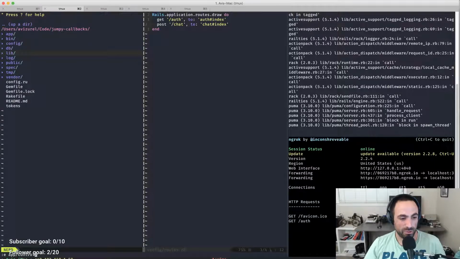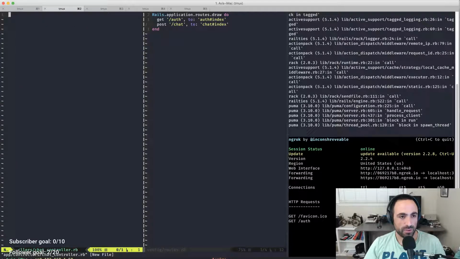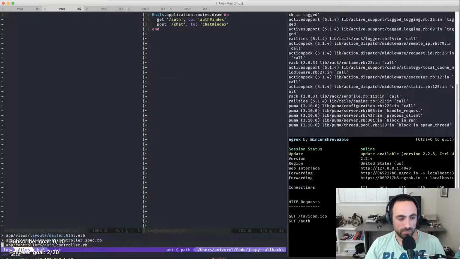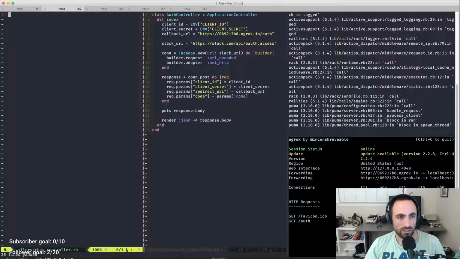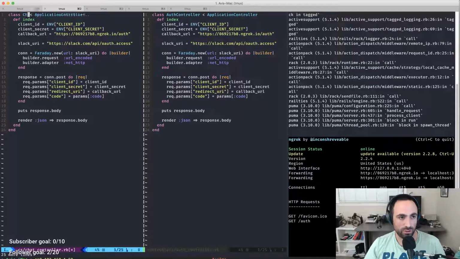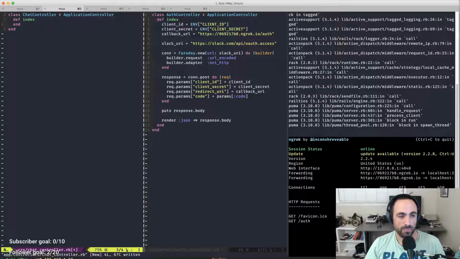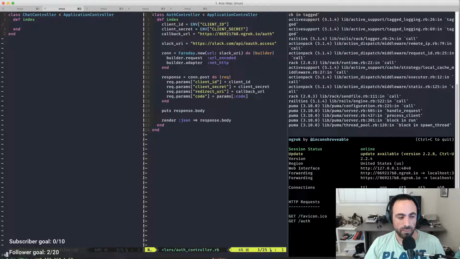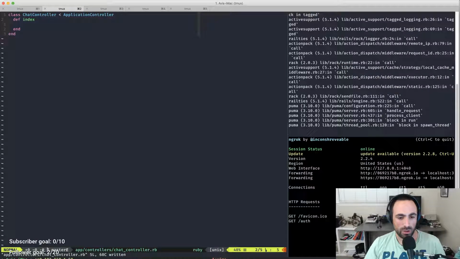So app controllers, and then we're gonna use a chat controller. All right, and then let's go to the auth controller and check this, and then this should be chat controller, and we should have an index. Okay, so what we want to do here is we want to go to the Slack API. So here, call the Slack API and submit the message.